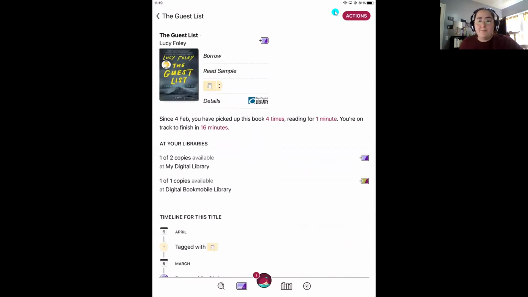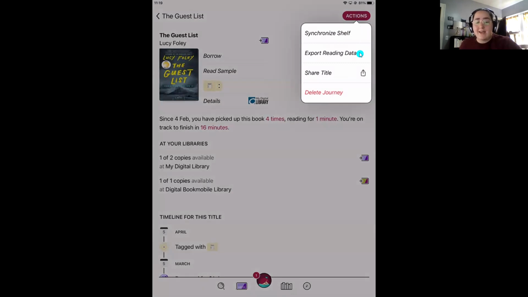Up here at the top, you'll recognize this button, that actions button. That's what we tap to export our tags. So if you tap on actions, you can also export your notes and highlights for printing or sending out in the email or text message. So that is one option for you. I'm going to tap outside of that menu there to drop it out of the way.